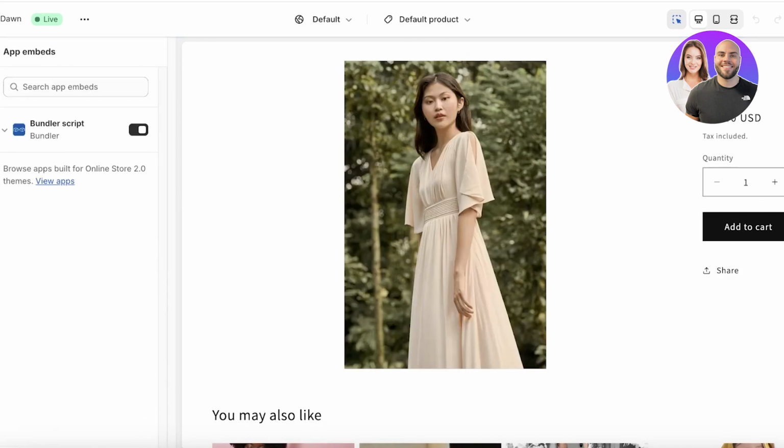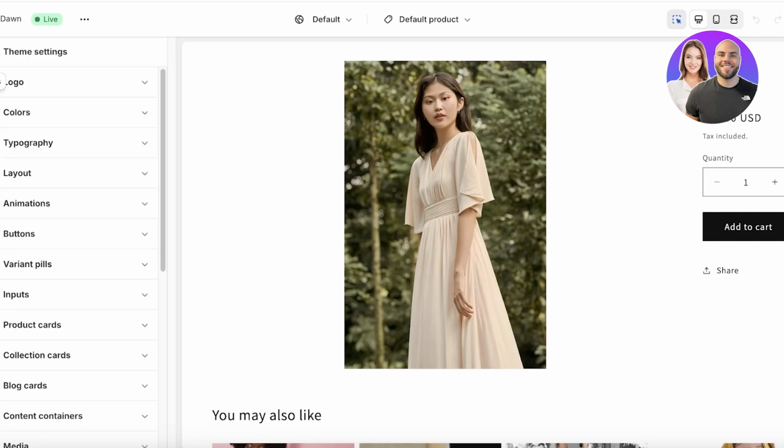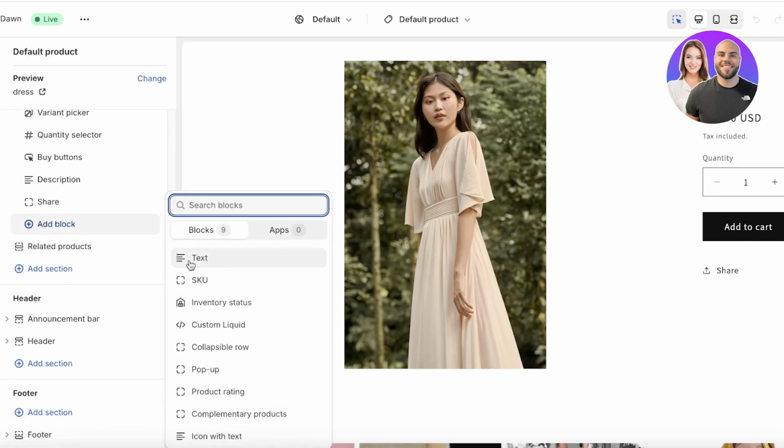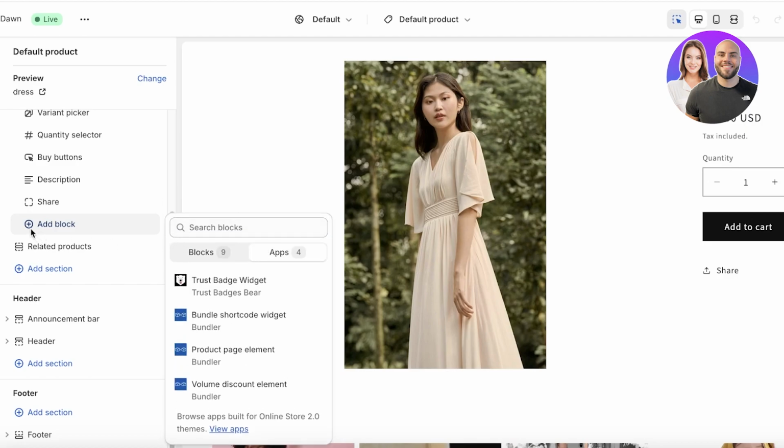So this is just one basic tool that you can use with Shopify. There is so much more that you can learn on Shopify and customize on Shopify as well.